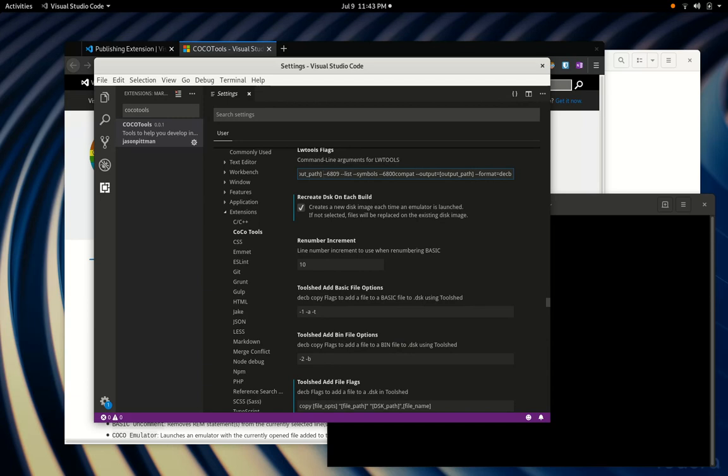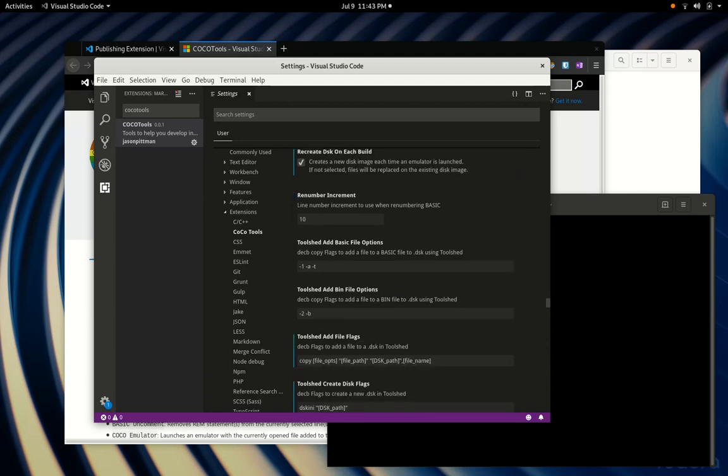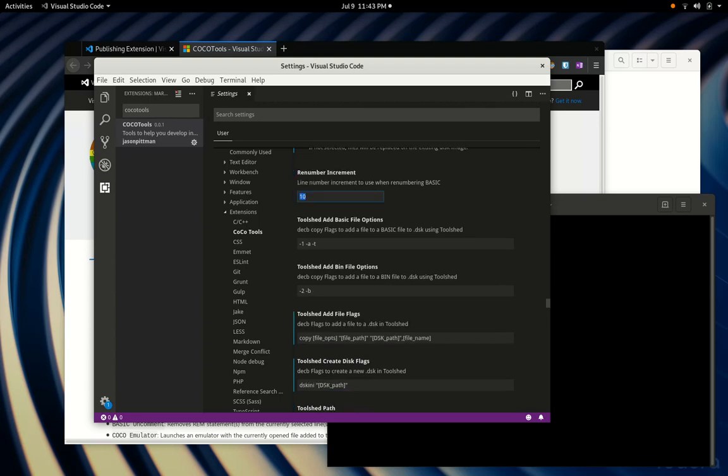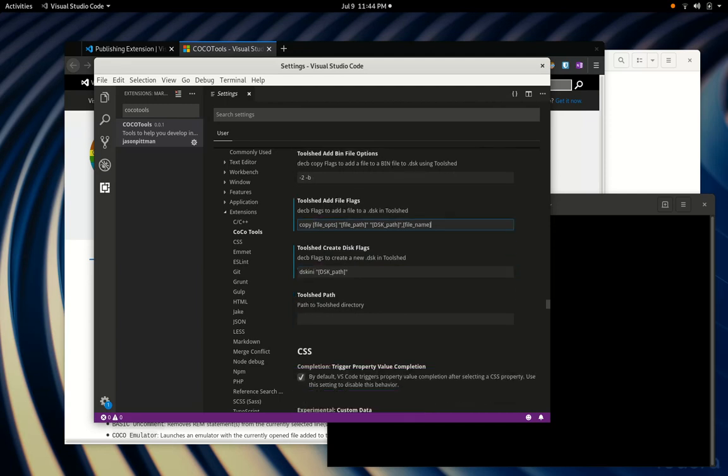It seems like if you're really testing something out and you really hammer that disk file and just keep replacing it over and over and over, eventually it corrupts it. So I just rebuild it every time. Renumber increments for your BASIC line numbers. Change it to 5 just for the heck of it. And your Toolshed options, Toolshed copy, your file options is just a variable. It's going to replace this with either this or this, depending on whether it's a BASIC or a binary file. And your file path, disk path, file name, you shouldn't have to change that.